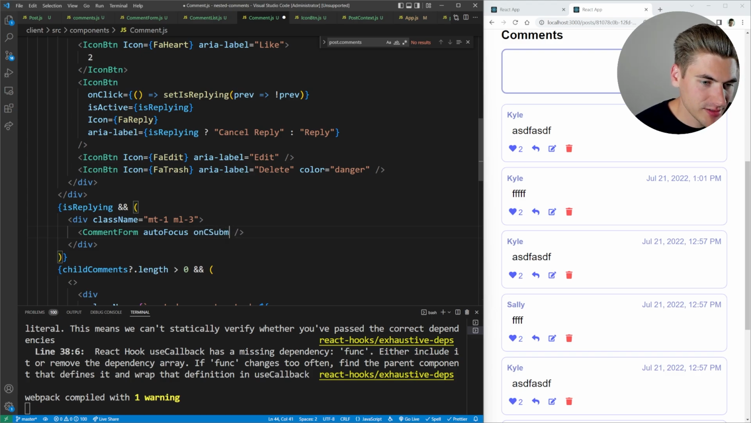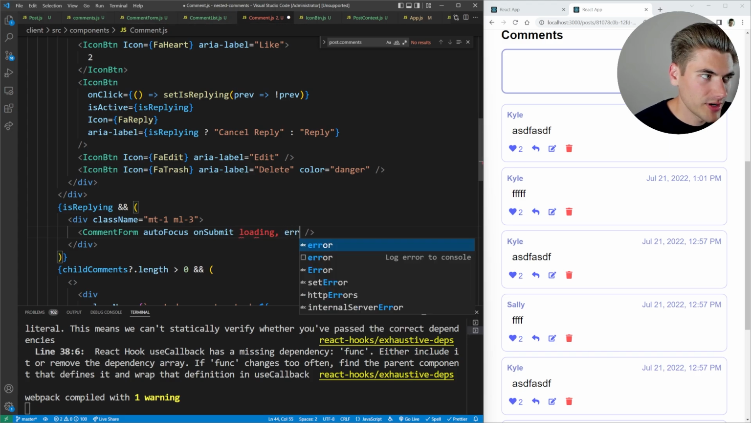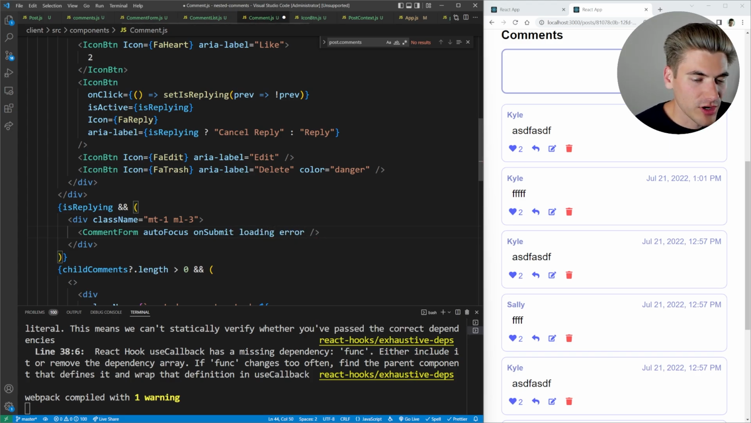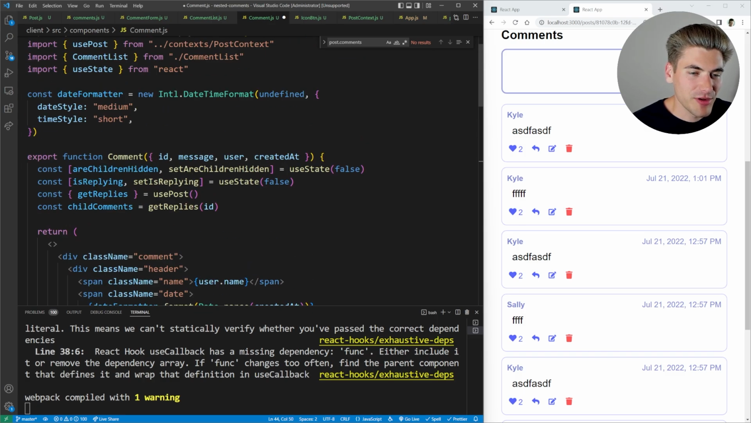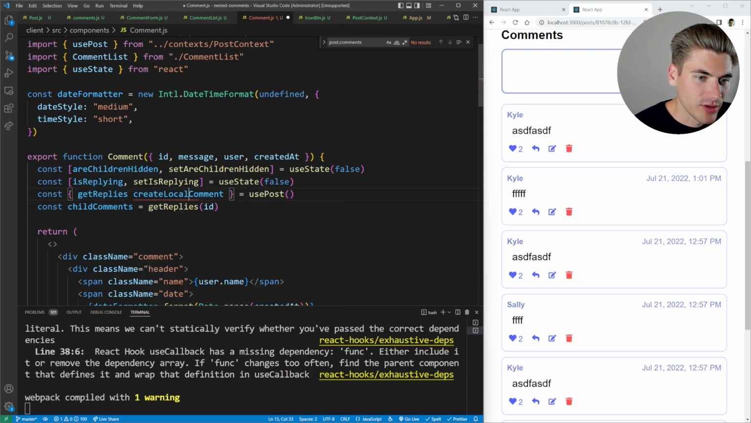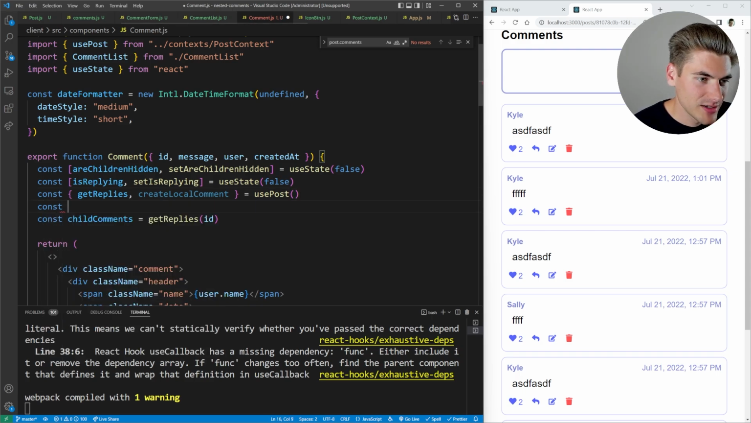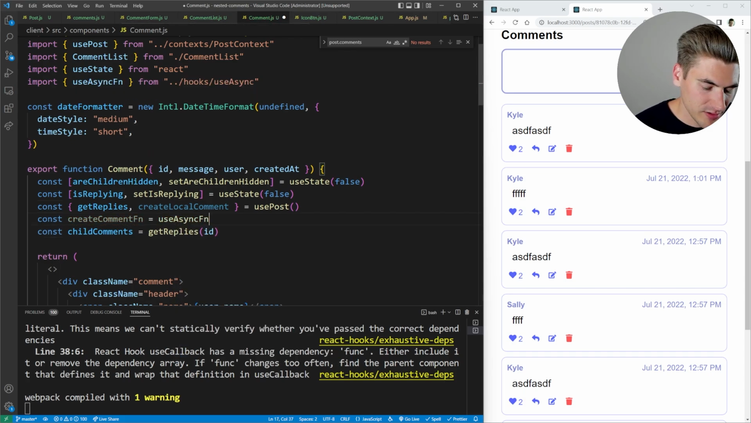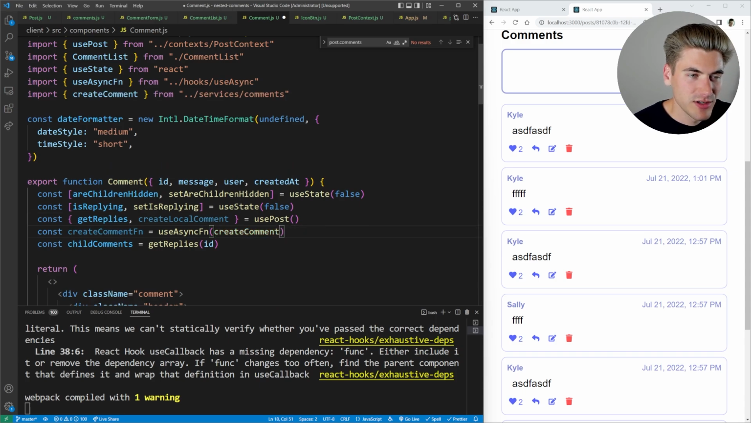We're going to give it an on submit. We're going to give it a loading, and we're going to give an error. But right now we don't know what those values are. So let's try to figure that out. Up at the top here, we need to get that information. So we first need to access use post, and we need to get that create comment function, which is called create local comment. We then need to make sure that we actually get our function for creating a comment on the server, and that's using useAsync. So we can say const, and this is going to be our create comment function is equal to useAsync func for create comment. Whoops, create comment. There we go. So we have all that imported.